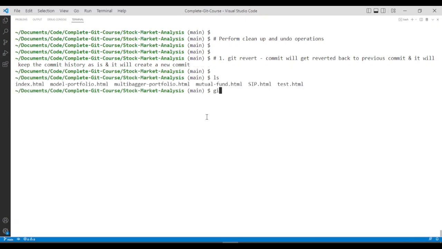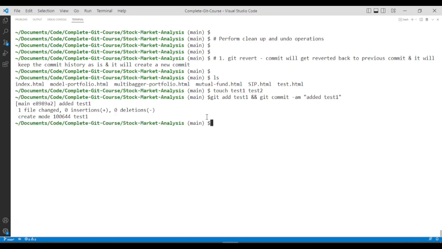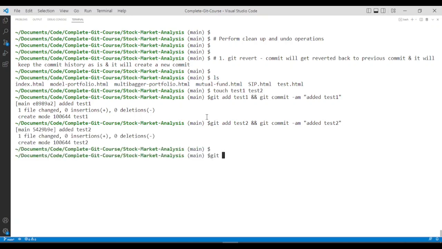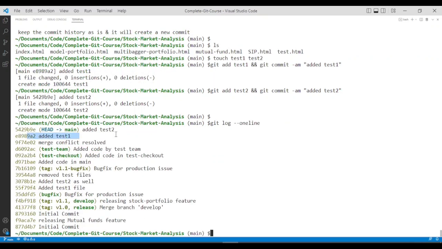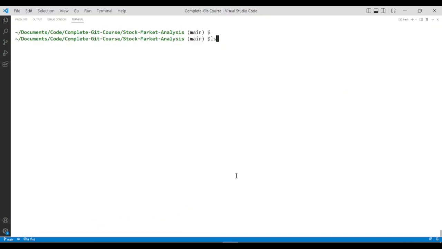So let me add two files, test1 and test2. Git add test1 && git commit. Let me quickly create two commits. Added test1, added test2. If you see the git log output now, here you can see we have added two commits, test1 and test2.